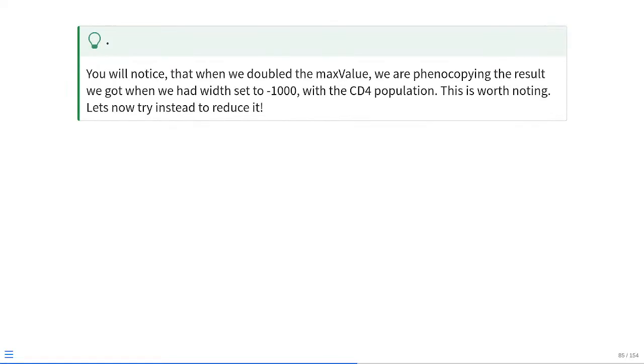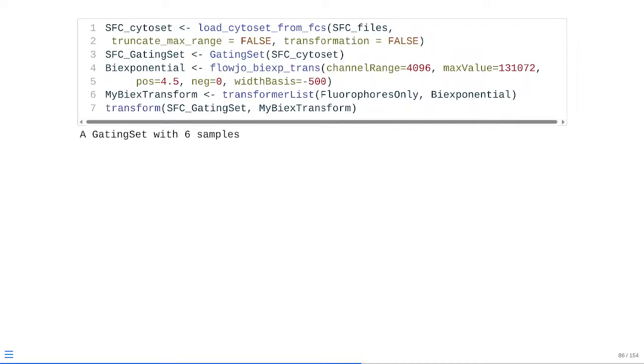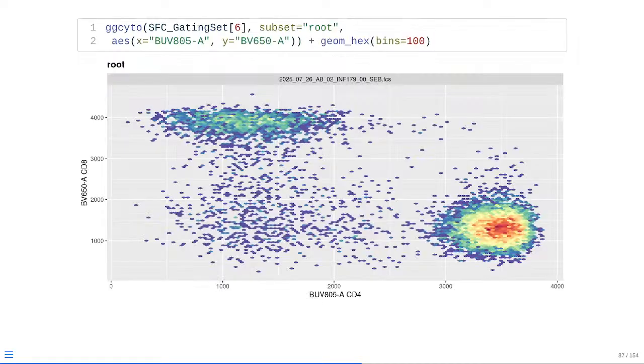Vice versa, what happens if we end up reducing the max value? So instead of doubling it, let's say we reduce it by half. We rerun that line of code, and sure enough, we can see we start phenocopying something that we started seeing with width being set to negative 1000. So at least in the context of how we are doing our transformations, we can see that the width basis and the max value are kind of interrelated. So what we set for one may affect the other. This is good to keep in mind as you're tinkering with these individually.